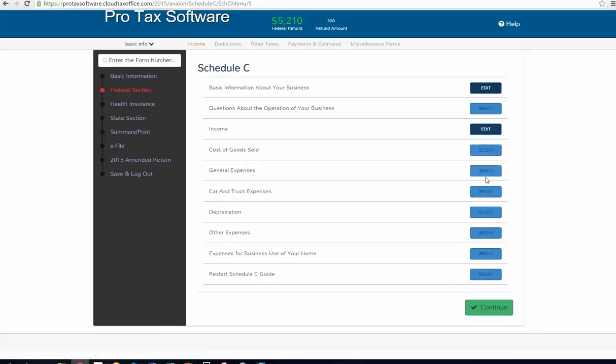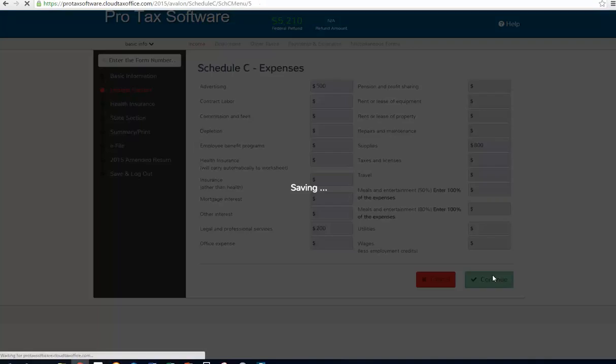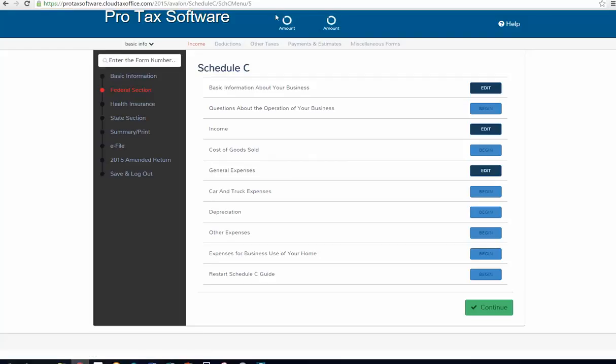We don't have any cost of goods sold. We were providing a service. So we'll click general expenses. We had 500 in advertising for our landscape business. We had office expense. We had legal. We had some contracts to write. And we'll throw in some basic supplies, gas, and all that good stuff. Click continue. You can see that it's automatically calculating my return at the top here for me, going up and down as the calculations determine.